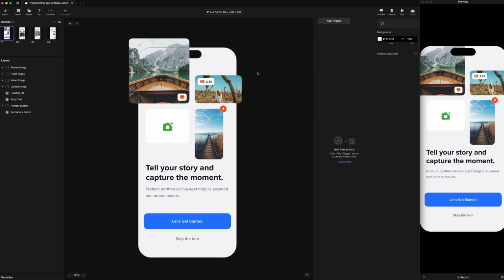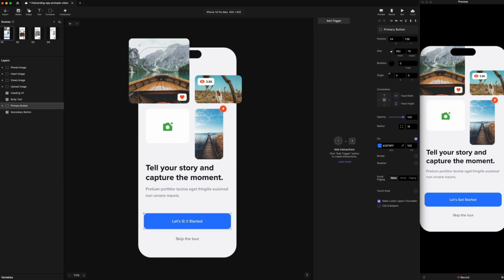So let's go ahead and set up those initial interactions, and then we'll get into the details that we want to add for this high fidelity prototype. So when we hit let's get started, we'll select that. We want to add a trigger, and this is going to be a tap trigger.